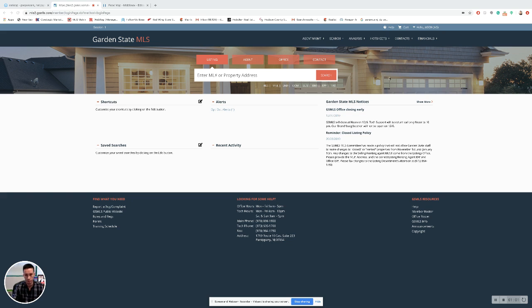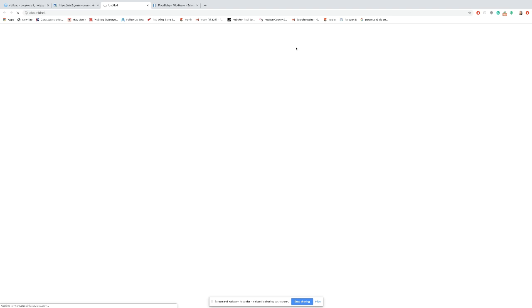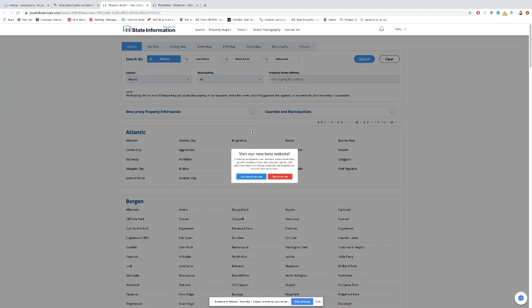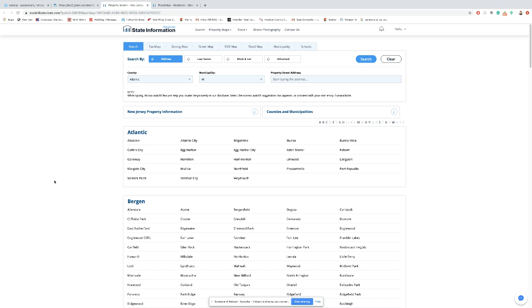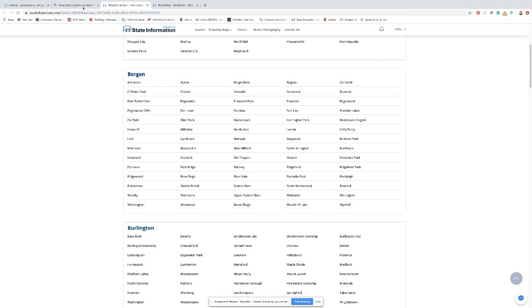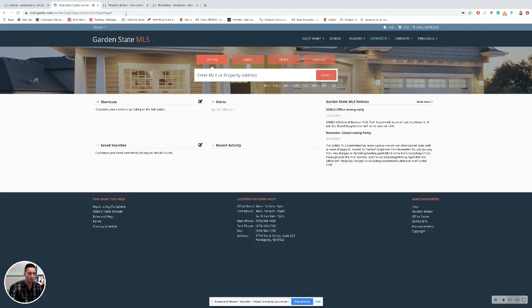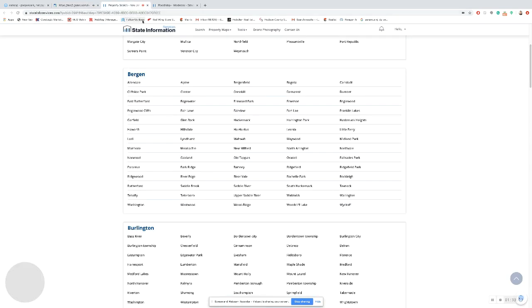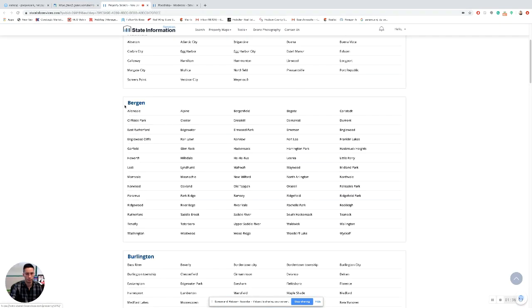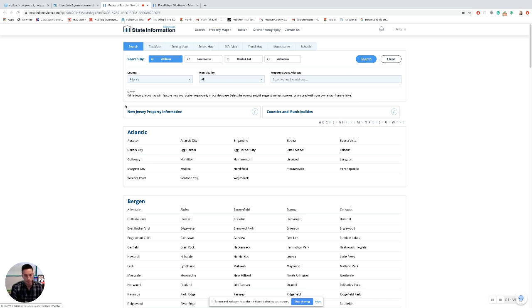So I'll just show you how to access it. At the top, you should be familiar with the MLS at this point. You go to search and click the tax maps. Just bear with me one moment. There we go. Cool. So now we're on the tax map. It might prompt you to use the new site. Both are going to be very, very easy to use.